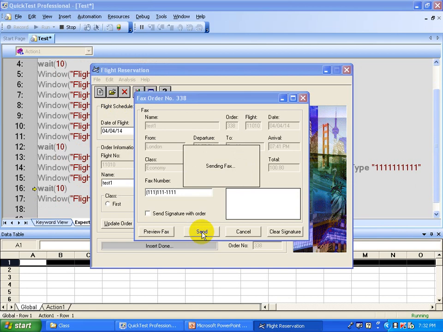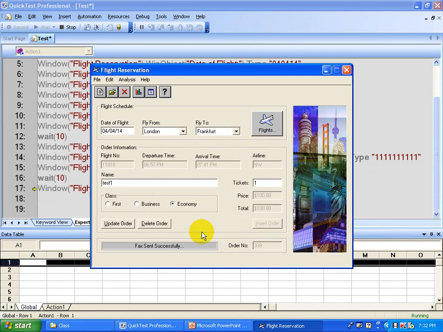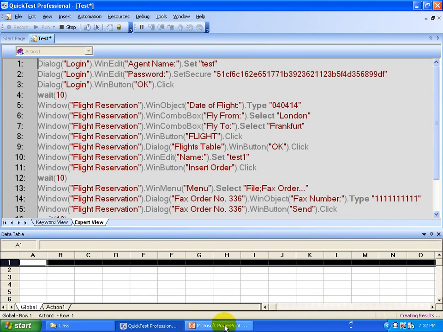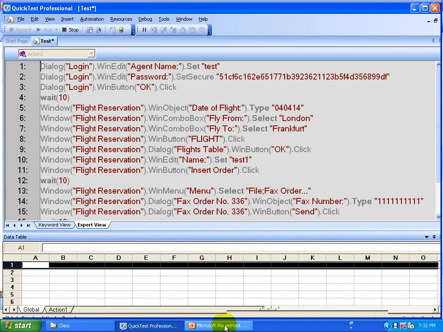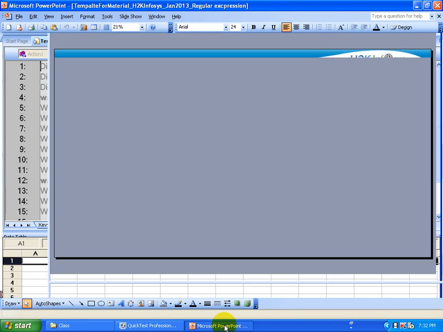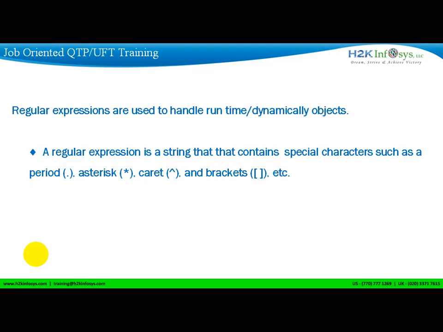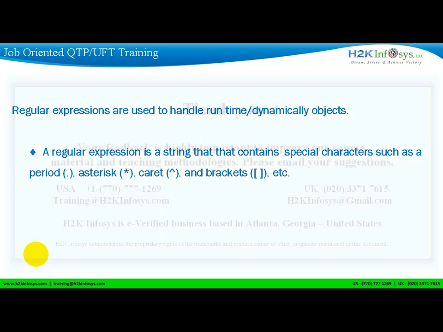So that's how, wherever you see the window title change, you can handle it through regular expressions. There are some other candidates where you can go for regular expressions, maybe the inbox link, where the number of emails keeps changing. That's another possibility, or some of the windows that show account numbers. Wherever the object changes dynamically, you can go with regular expressions. All you're going to use is the special characters.